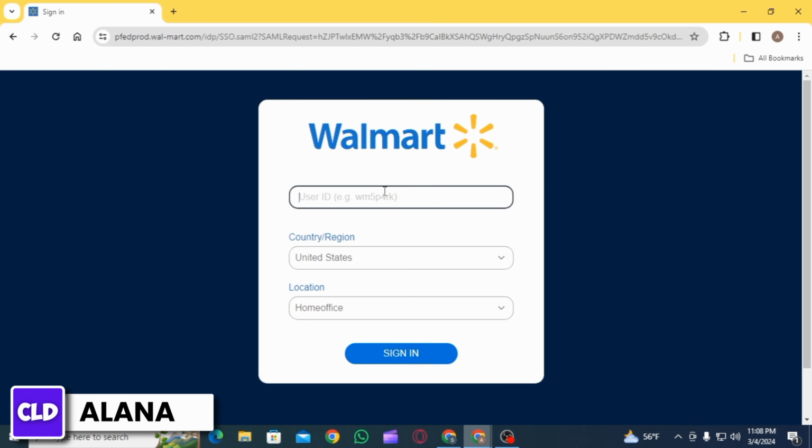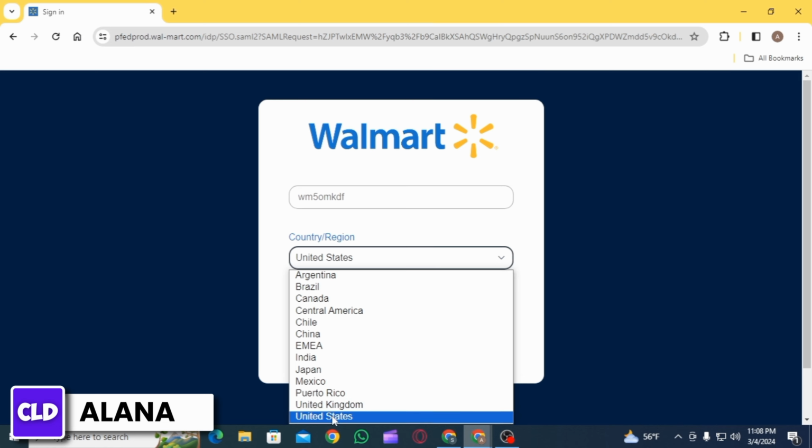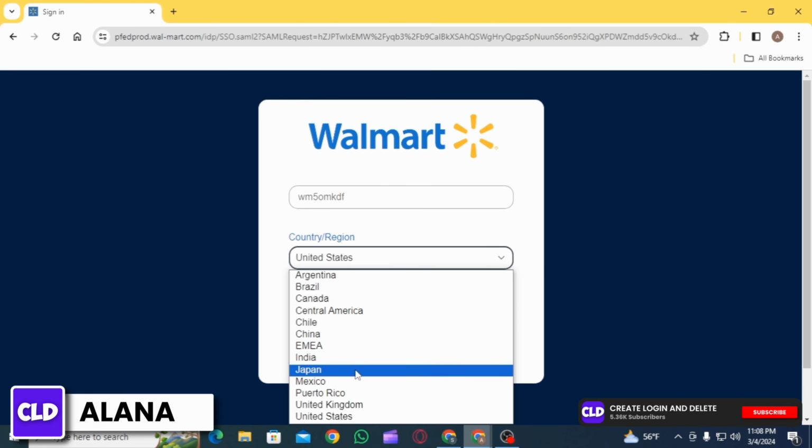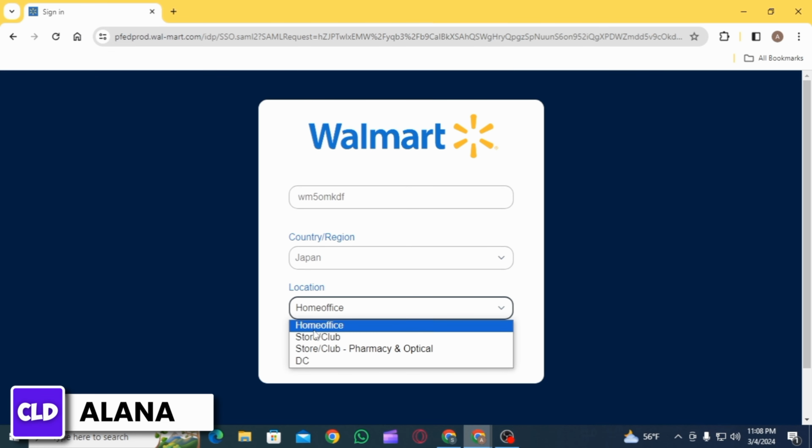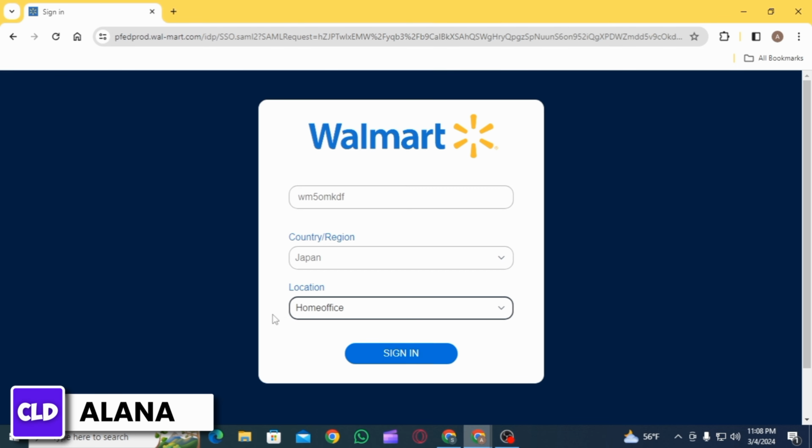On the first box, you have to enter your Walmart Identification Number (WIN) or your user ID. After that, you want to select your country or region from this drop-down menu. Once you have selected it, here you want to select the location. You can choose from 4 different locations from this drop-down menu. After that, click on the Sign In option.